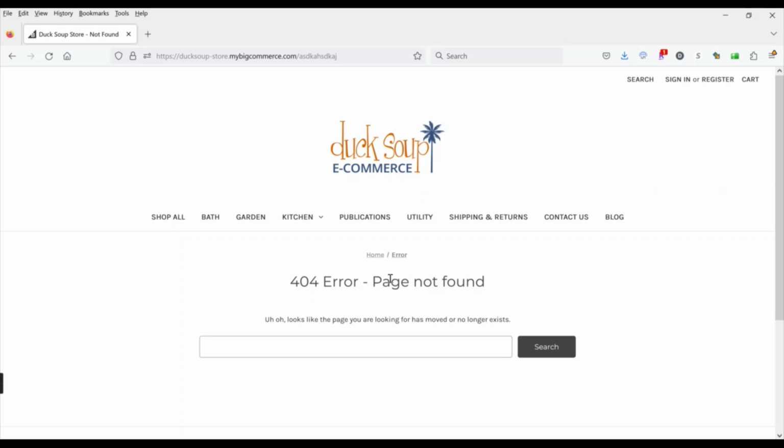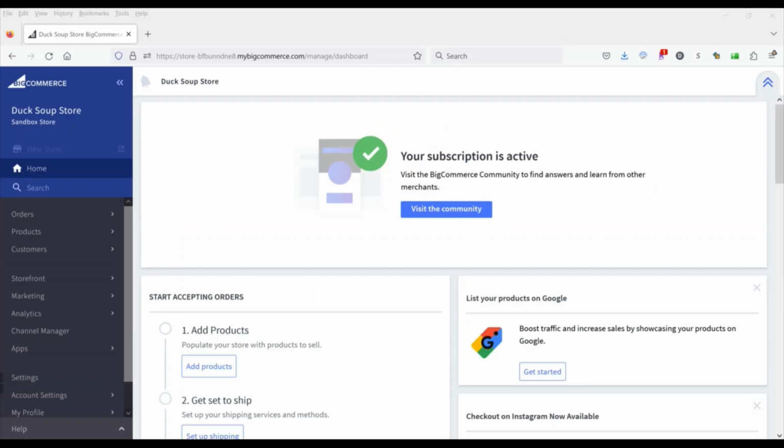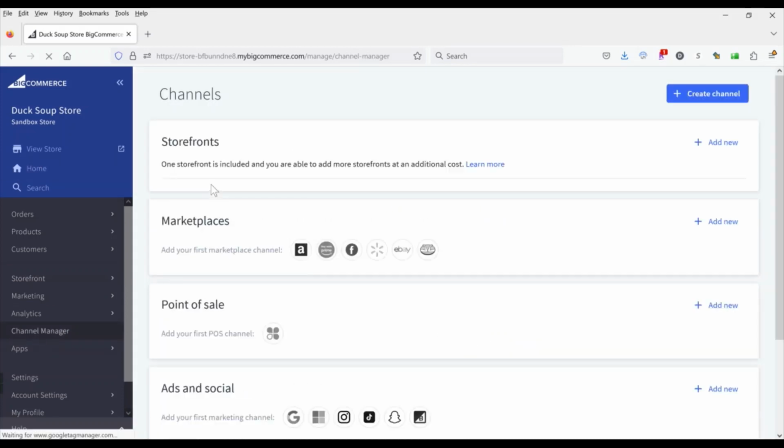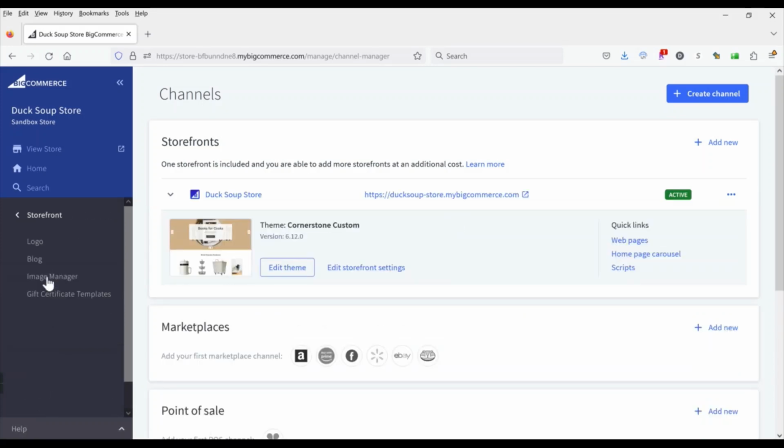So if we want to make this look a little bit nicer, we're basically going to edit the theme files to get rid of all this default content, and then we're going to use Page Builder to create our own custom page. So the first thing we're going to do is edit the theme files. Now, if you're an enterprise or a multi-storefront like this store is, you'll go into Channel Manager to access your theme. If not, you'll just go into Storefront and you'll see your themes listed here.